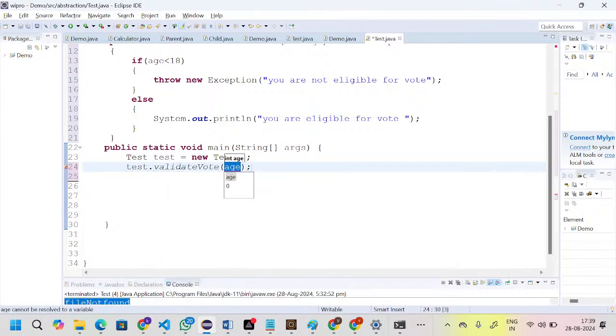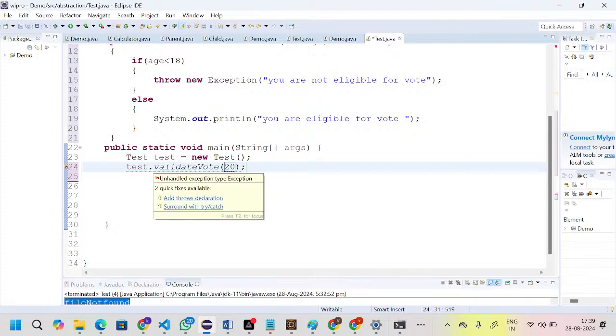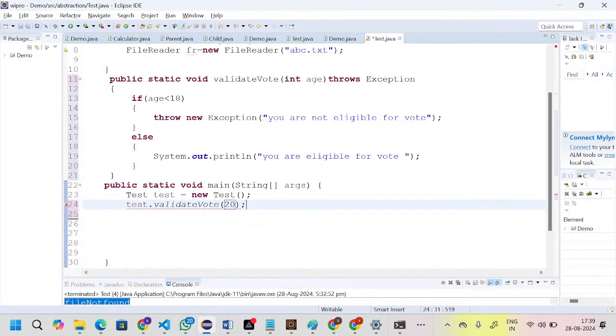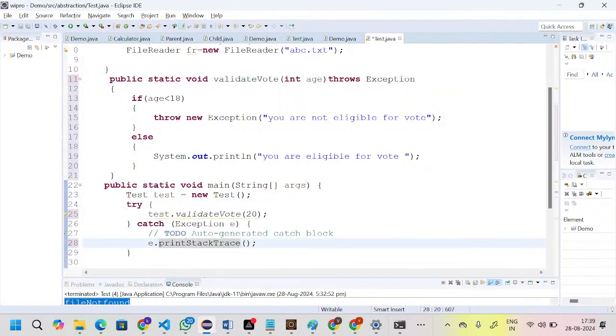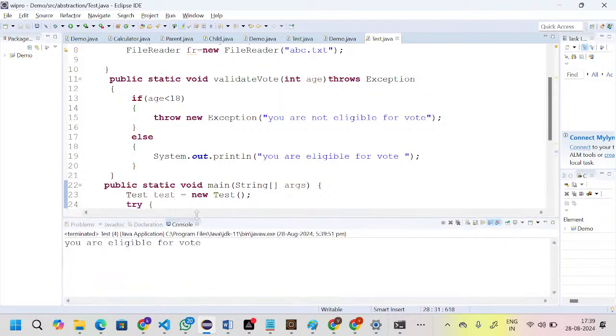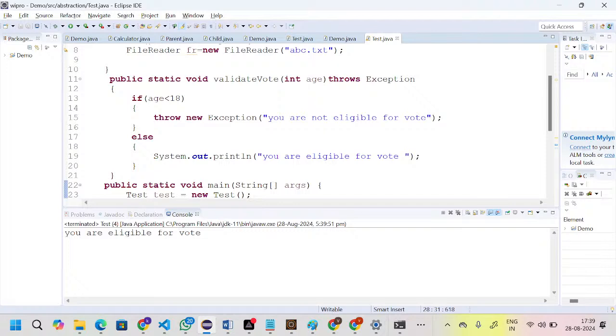If I pass some value like 20, it is throwing an error. We need to keep it inside a try catch. Why? Because here we are telling the compiler throws, meaning we hand over the exception to the caller method. So at the calling time, you can handle it. Surround it with try catch, then I'm saving this one, and if you run this one, you get: you are eligible for the vote.